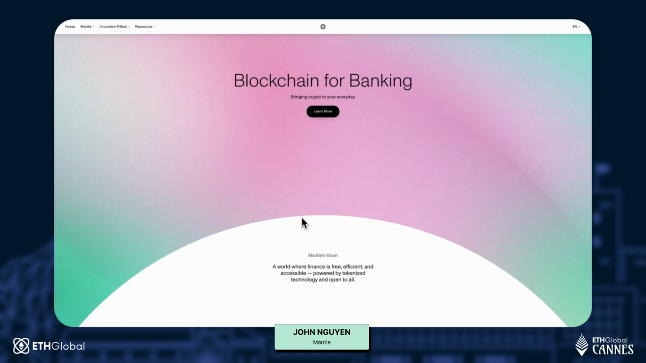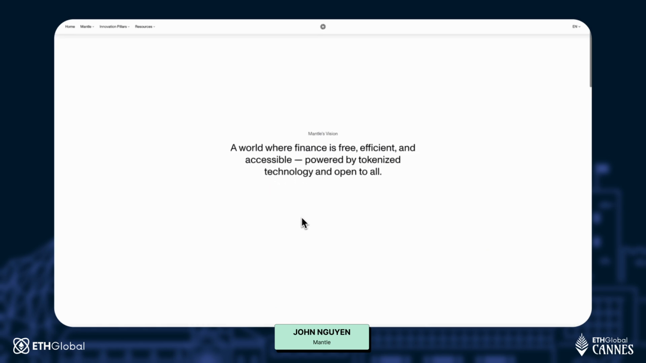So Mantle is building a blockchain for banking. That's the TLDR. We try to bring crypto users into everyday finance apps. So the grand vision is to incubate and support financial applications, not only financial but also consumer, right? And of course, one of the key cornerstones or pillars for us to make this happen is Mantle Network, along with many other products that we are building.